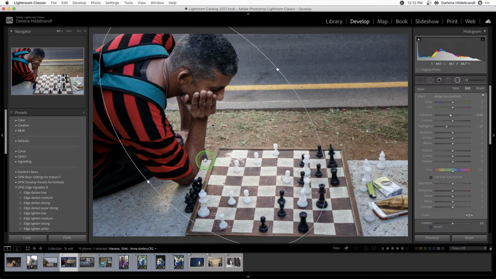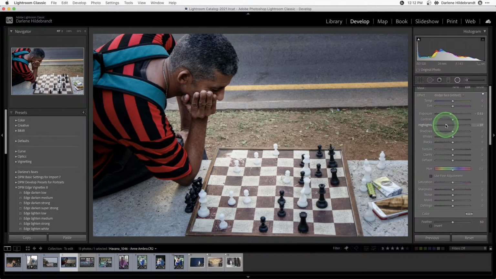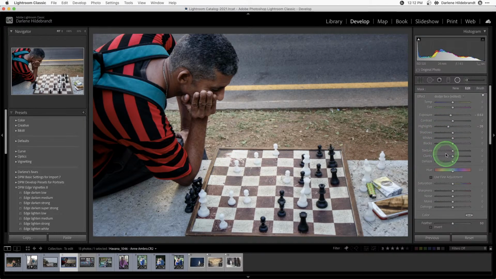So I want to make sure I get this guy and the chessboard, okay? So about like that. So I'm darkening. But I can also do things like lower texture, okay? So see what happens with this grass over here, okay? So I'm lowering the texture. So the things that grab your eye when you look at an image are bright areas, so that's why I'm darkening. Areas of contrast, okay?